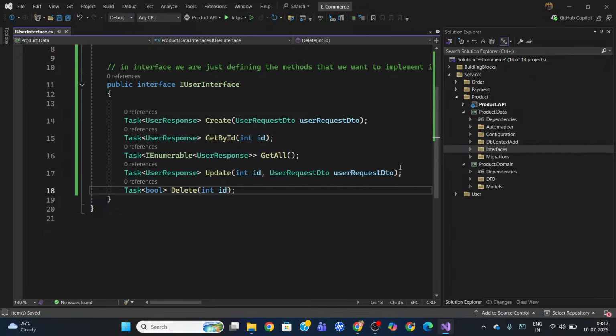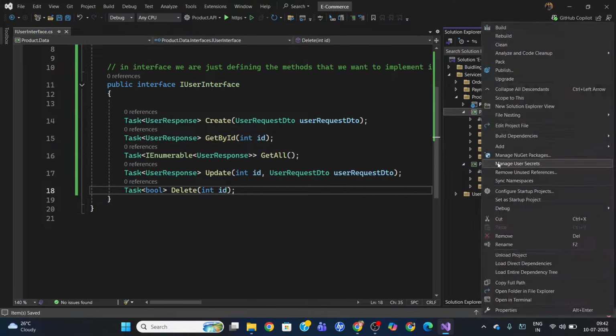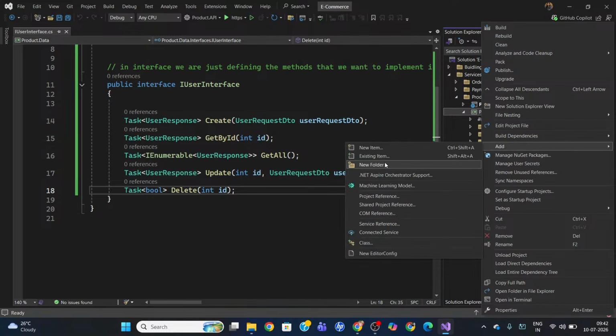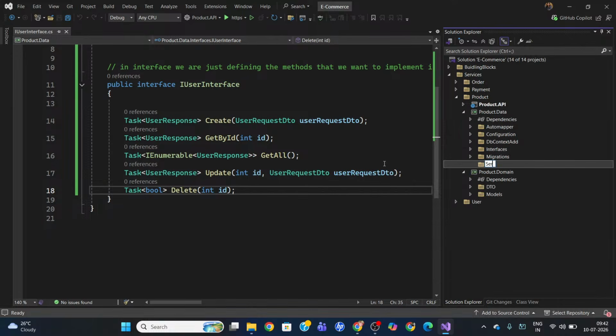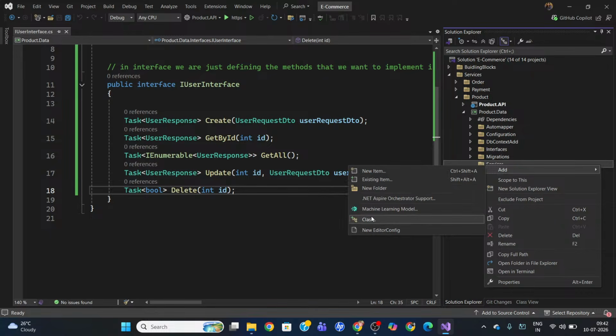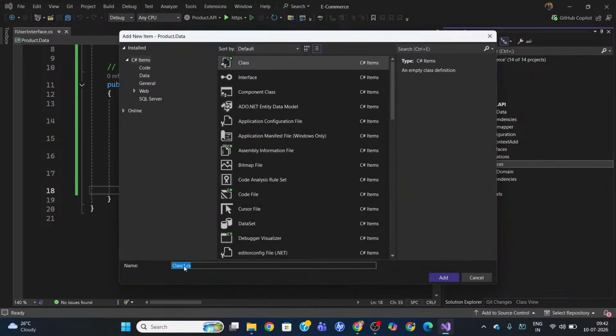And the next step is we need to give the implementation. So it's your choice. You can create another folder here for the services, or you can directly make it outside. We can do it in a proper way. We can create one folder first, services, and we are creating one class here, that is the user interface.